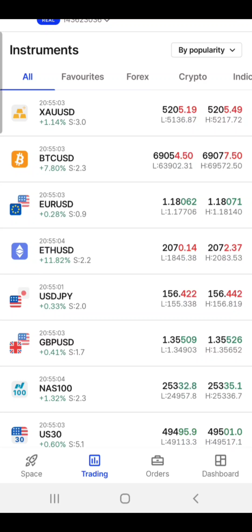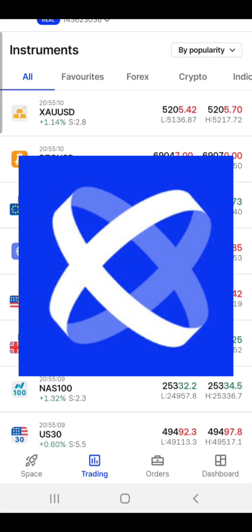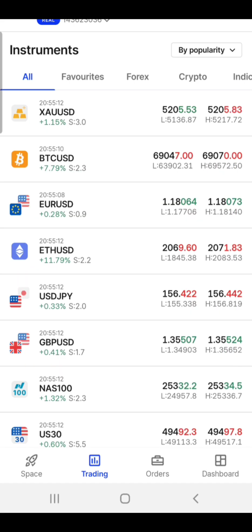I like my trading to be very simple, so for that reason I'll use OctaTrader. Now OctaTrader is simpler than TradingView. Yes, because with TradingView, you need TradingView to analyze the market and you need MT5 to execute the trade. But in OctaTrader, you can analyze and at the same time execute the trade. Everything is available here.